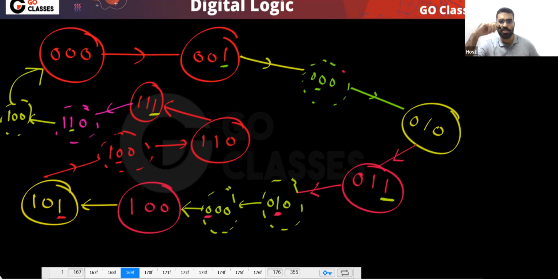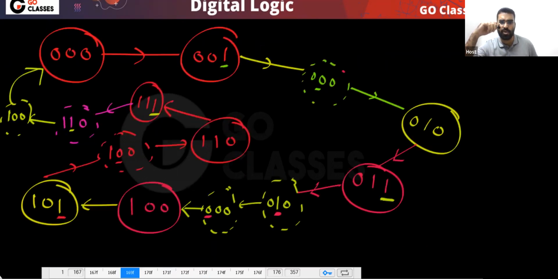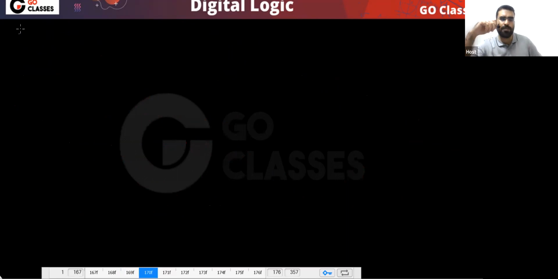Okay, so this is the idea. I hope this point is clear. Now, can you notice one more thing? Why is this called a ripple counter? What is the reason we call this asynchronous counter a ripple counter?